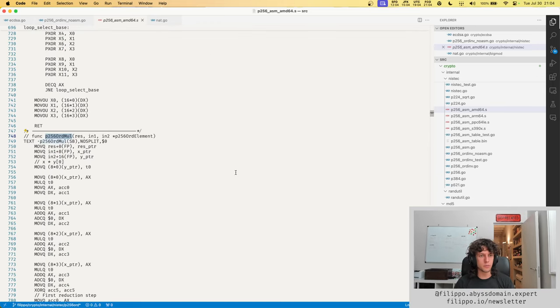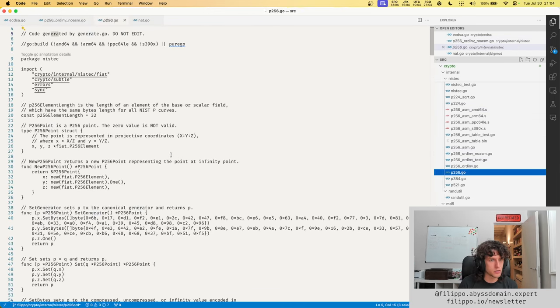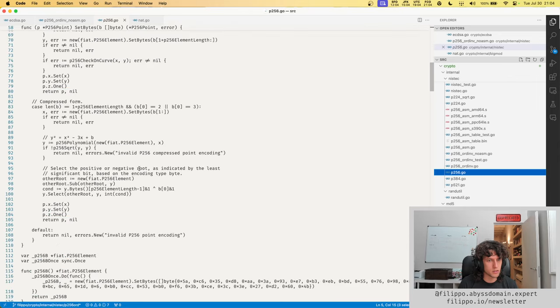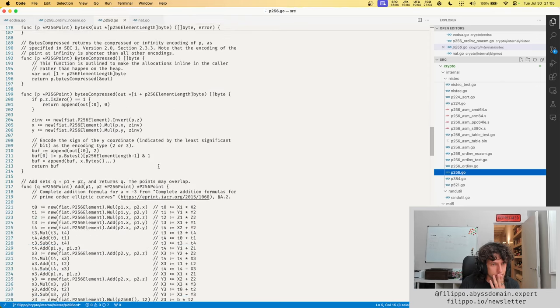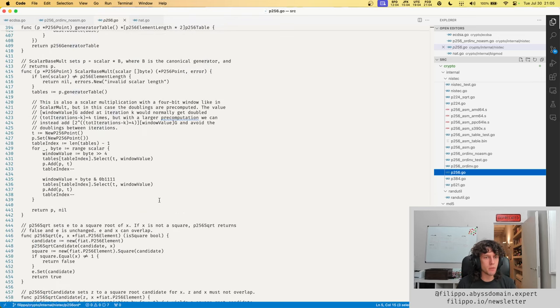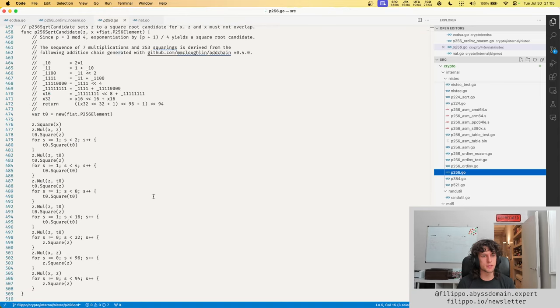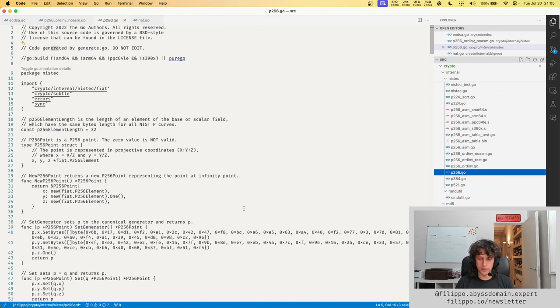P256 is an elliptic curve. An elliptic curve has to do two things fundamentally. A bunch of arithmetic modulo the curve prime, which in P256 is, well, a large thing that I don't have memorized. Anyway, a pleasantly shaped prime that lets you do some very cool tricks for modular arithmetic. And you use that to do the actual curve operations.